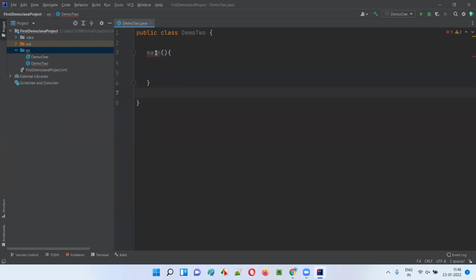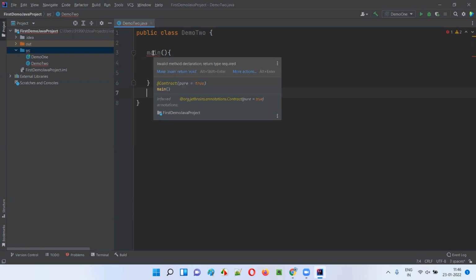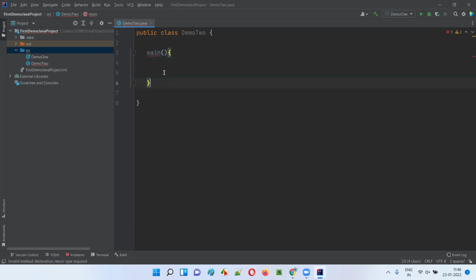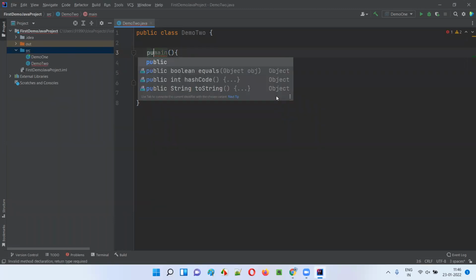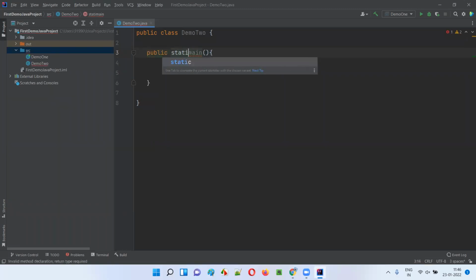Before this method, you see an error is already coming, right? When you type main here, the error comes because you have to provide the keywords. Java keywords like public, static, and void. The moment you provide these three keywords before this main method, the error is gone.